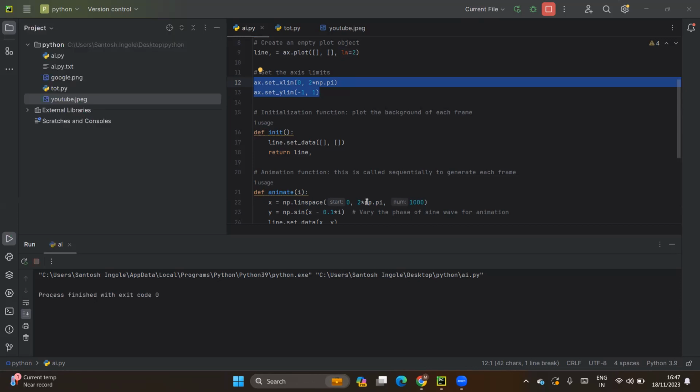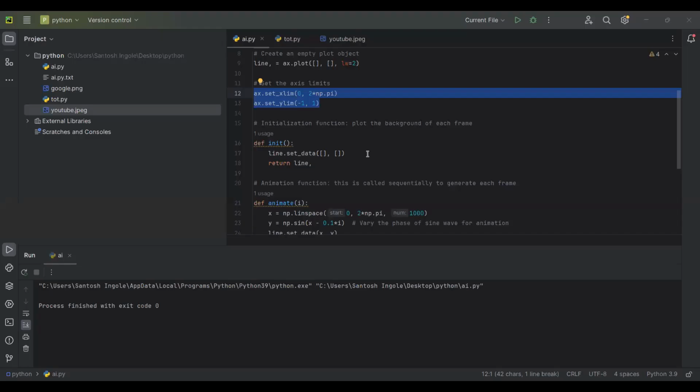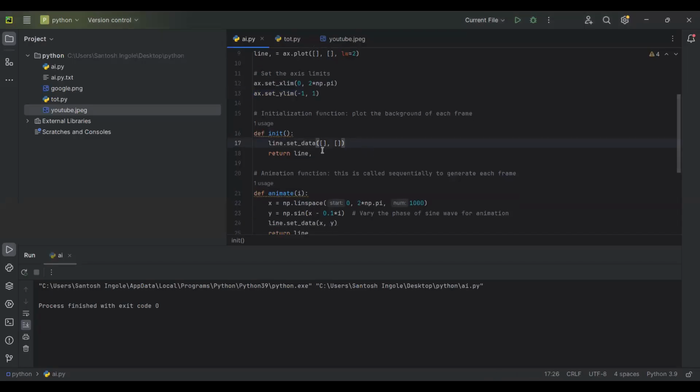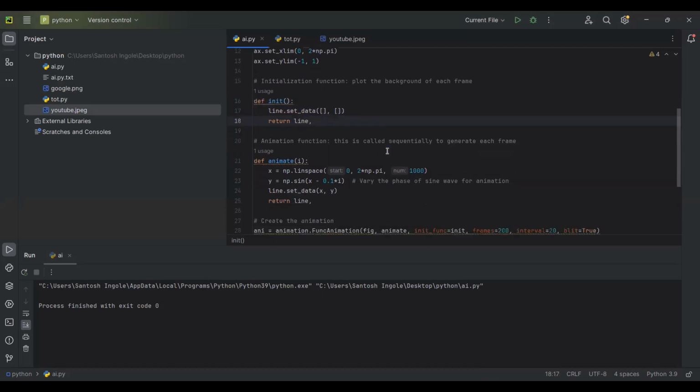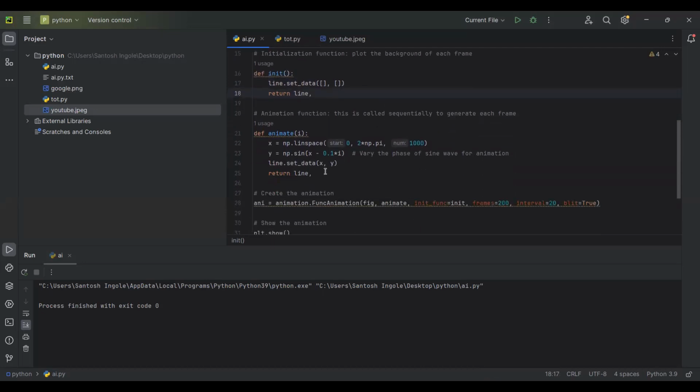Next, let me share my screen properly again. Next, on line numbers 21, 22, 20 till 25, here we did our animation part.